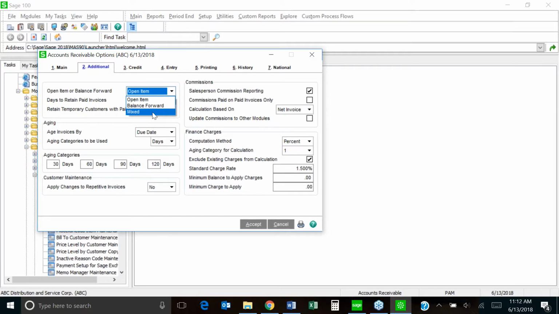I'm personally not aware of any of our clients that use the balance forward any longer. So if you know that you're never going to use balance forward, just always make sure that you have it set to open item, and then you have nothing to worry about.